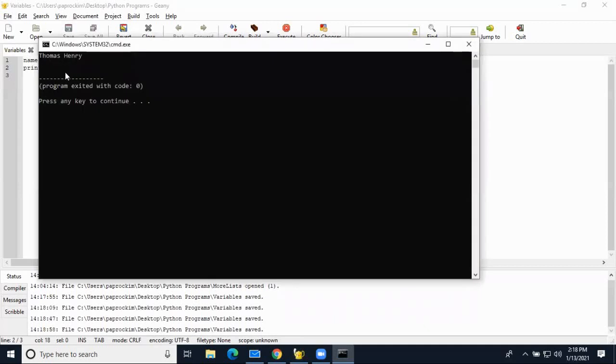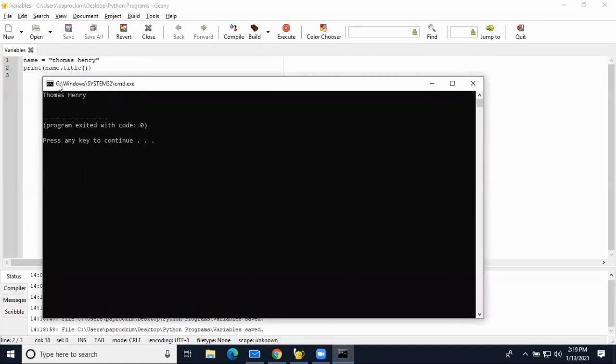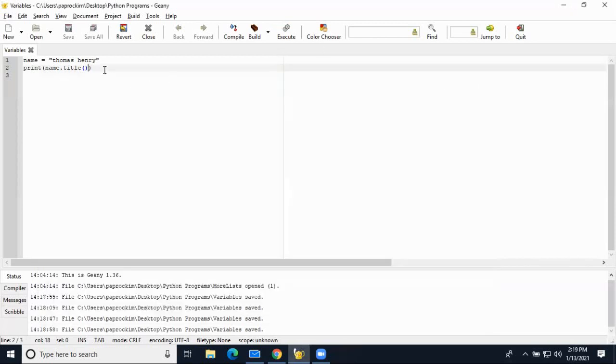If inside my close parenthesis, I add a dot title, empty parentheses again, this time when I run F5, it gives me Thomas Henry with a capital T and a capital H, even though my variable name has lower t, lower h. If I had 3 words in here, it would capitalize the first letter of each word. If I had 100 words in here, same thing. Dot title just capitalizes the first letter of the word.